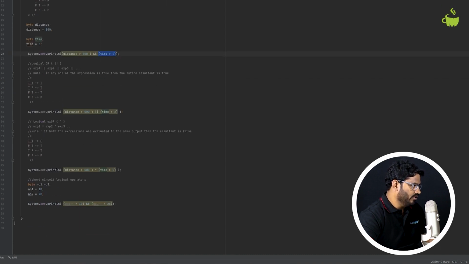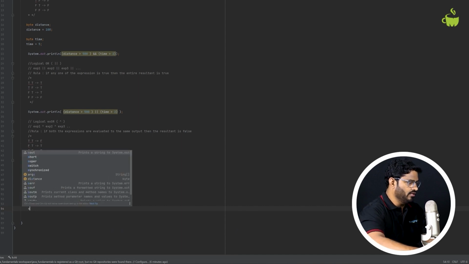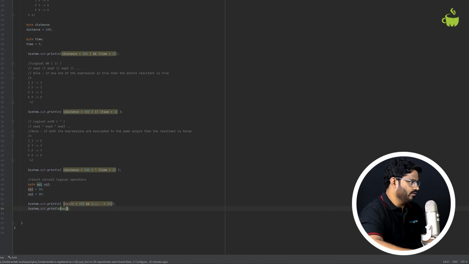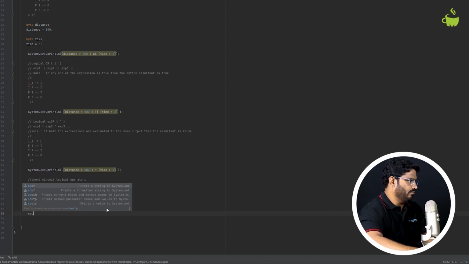Now instead, for number1 I'll make it false. Number1++, now it is 11 greater than 20, so this is false. When this is false, the logical AND, being short circuit, cuts the operation here itself. It doesn't even evaluate the second expression. So number2 will not be decremented, it will remain as it is, and the resultant is going to be false. Now let me print number1 and then number2.